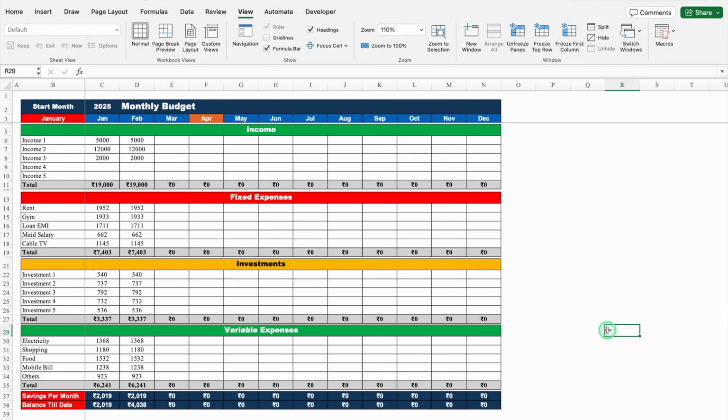In the same way, you can create your own monthly budget or yearly budget.